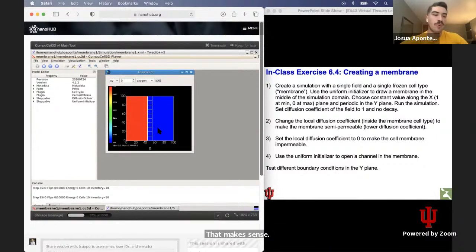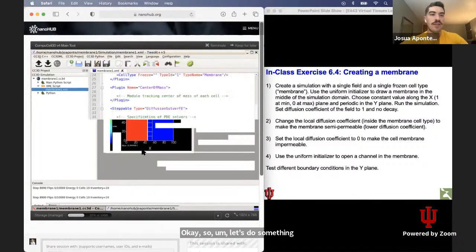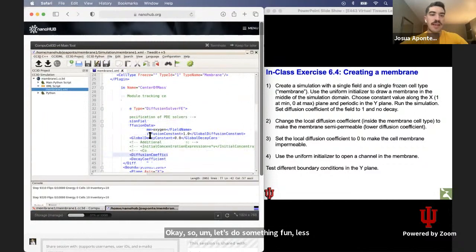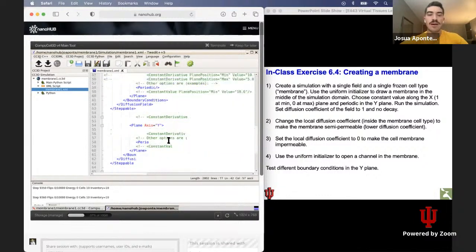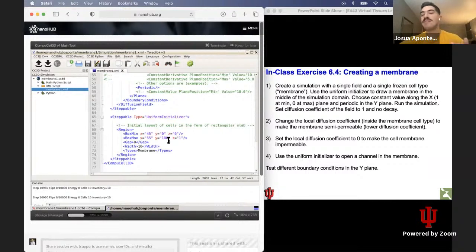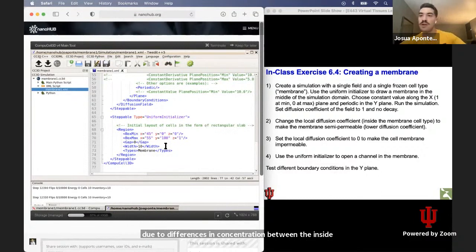Okay, so let's do something fun. Let's simulate now a hole in the membrane. Just like cellular membranes do have pores through which some molecules can passively, I said actively, but can passively diffuse through, right? Due to differences in concentration between the inside and the outside of the cell. And that is particularly important when stuff is coming into the cell.